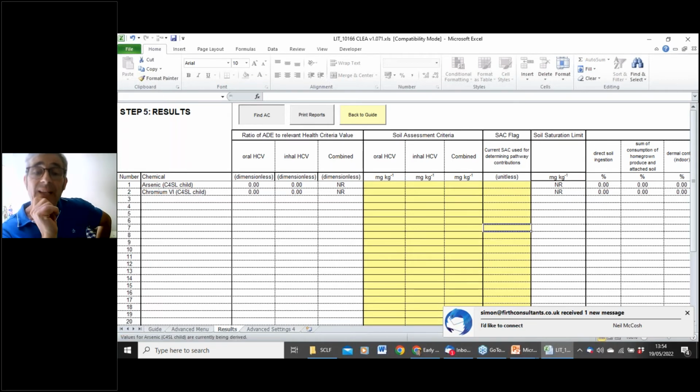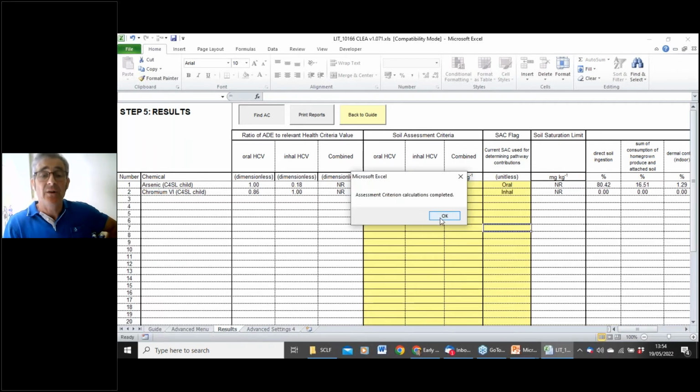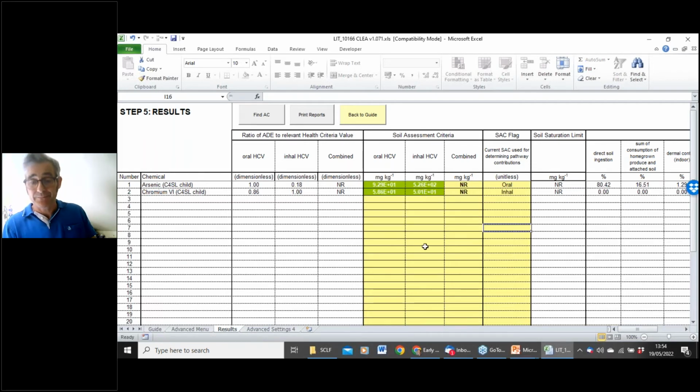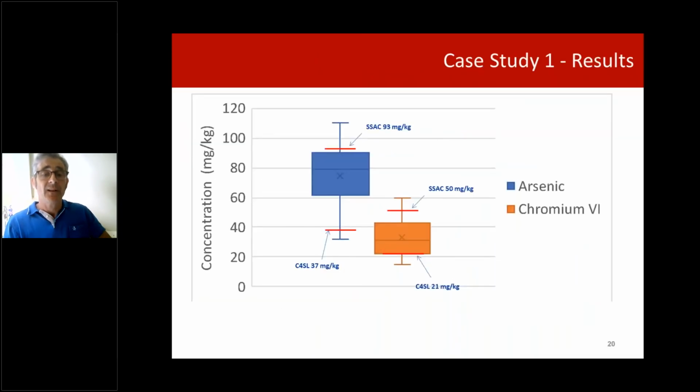Let it do its business. Remembering that the C4SL for chromium, hexavalent chromium, was 21, and now it's gone up to 50. Okay. So let's put those site-specific assessment criteria onto these box plots, and we find that our site-specific assessment criteria are greater than the vast majority of our concentrations.